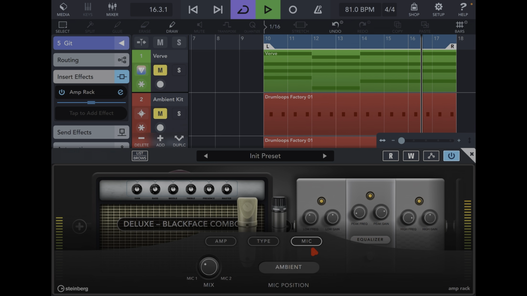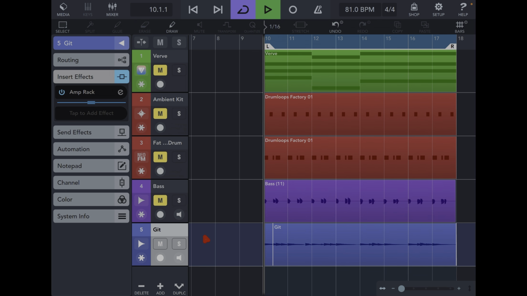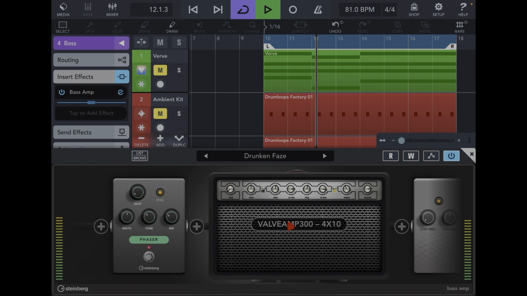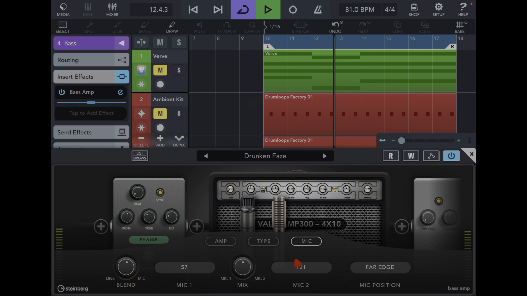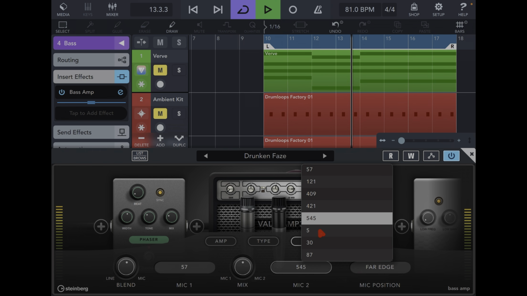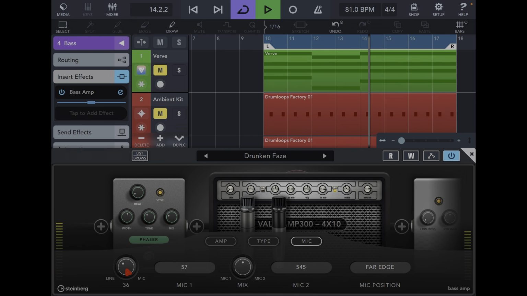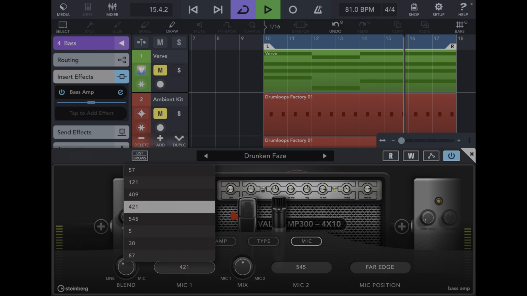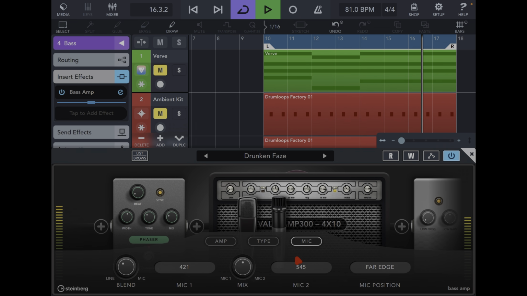Everything I'm showing you in the guitar amp rack works identically in the bass amp rack, but in the mic section for the bass amp we have a choice of microphones, and we can blend in a direct signal just here, which is essential if you're serious about bass tone, as well as blending between mics and selecting mic position.